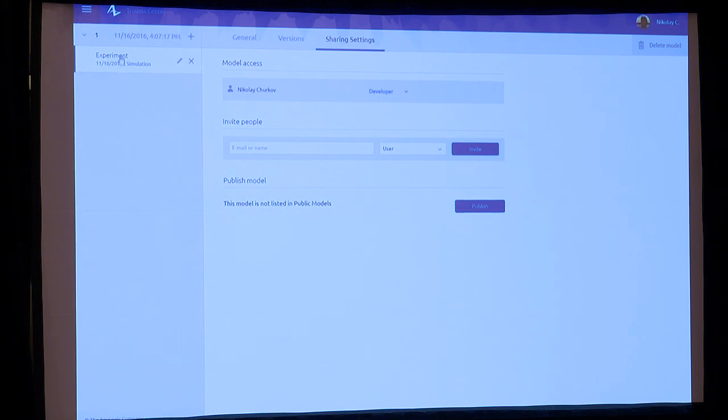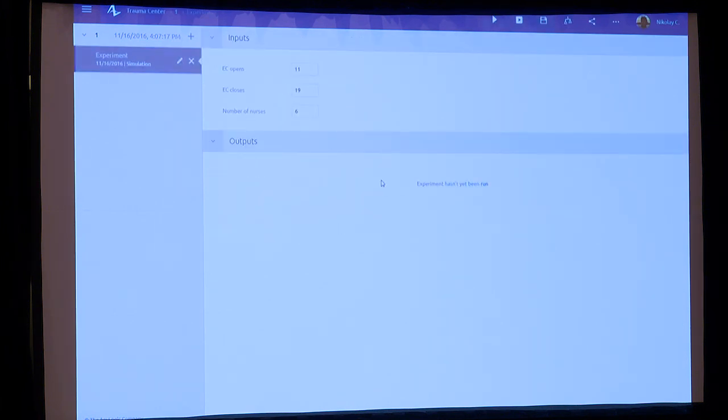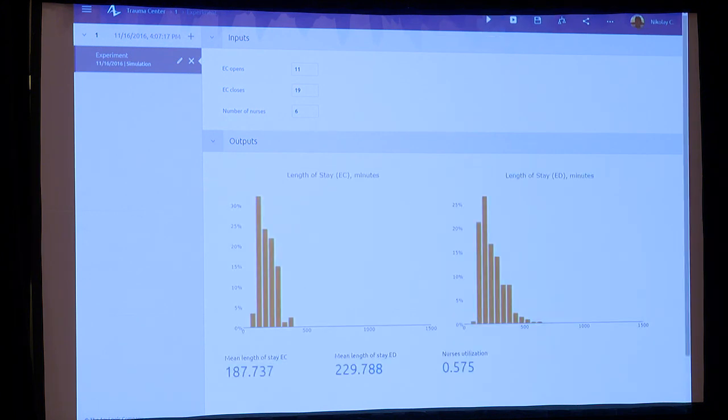Now let's experiment with our model. On this page, on the left, there is a sidebar with versions. Currently, our model has the only version number 1, and experiments. So to the right, we have a dashboard with inputs on top and outputs on bottom. And our experiment hasn't yet been run. Now I press run button, and you can see this progress. It's pretty fast. And what has happened?